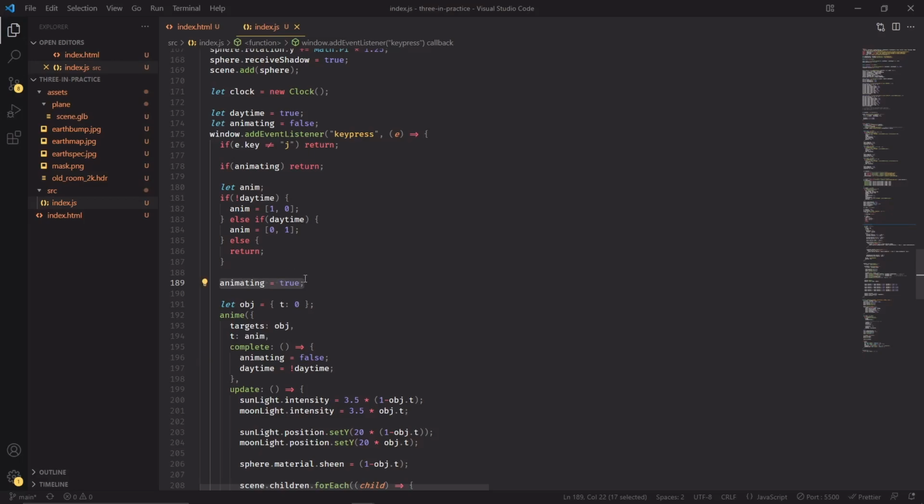Animating is true. Also, when the animation is completed, whatever daytime was before, now it's going to be the opposite of it. So if daytime was true, now it becomes false. If it was false, now it becomes true.